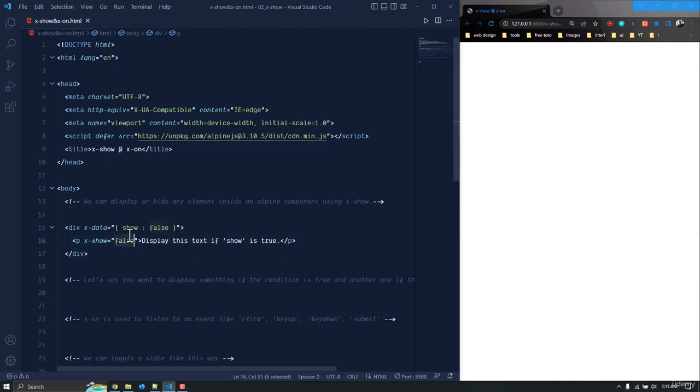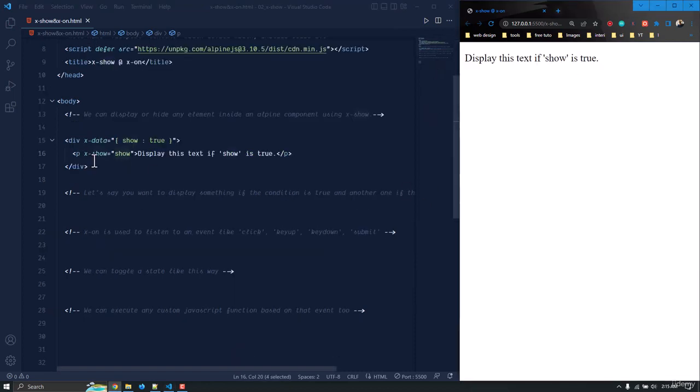Okay, so in this case the show has a value of false. So if you just use show here, it will get a value of false and this will be hidden. But if we make it true, like in here, so now this condition is going to be true. Inside the x-show, it is going to display. Okay, this is an example, but let's talk about another one.